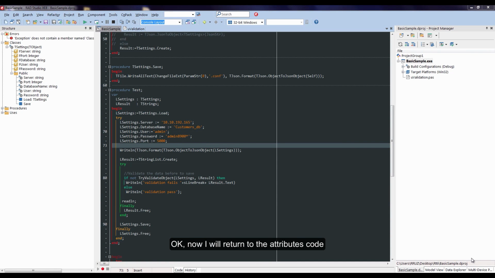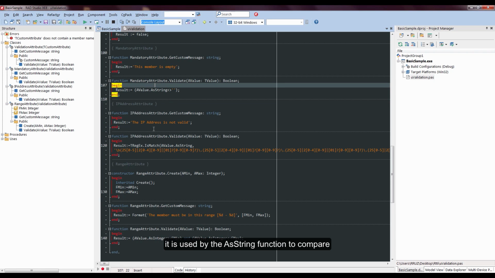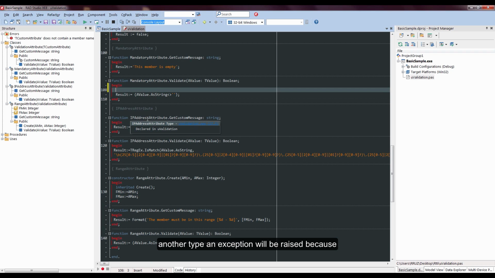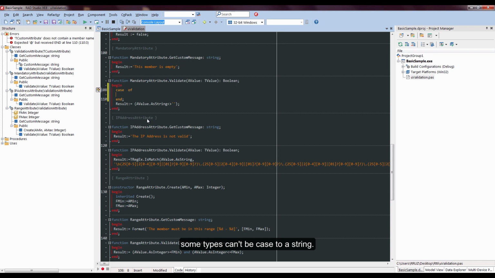Okay, now I will return to the attributes code. As you can see, the t-value used in the validate method is using the hasString function to compare the value of the property against an empty string. This code will only work with the string property because if you assign the mandatory attribute to a property of another type, an exception will be raised. This is because some types cannot be cast to a string.